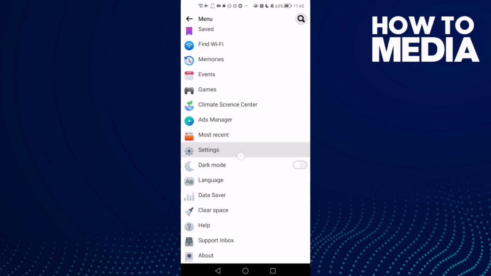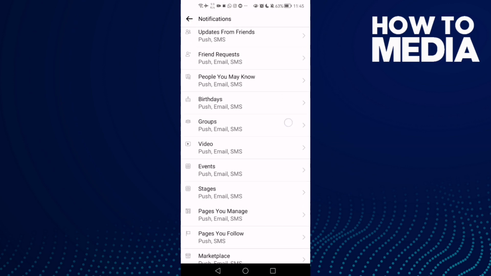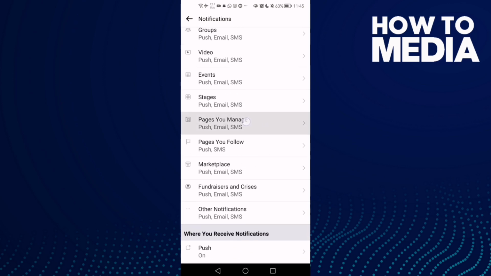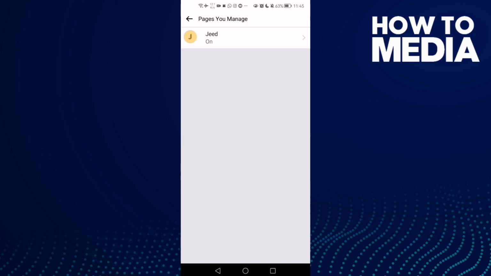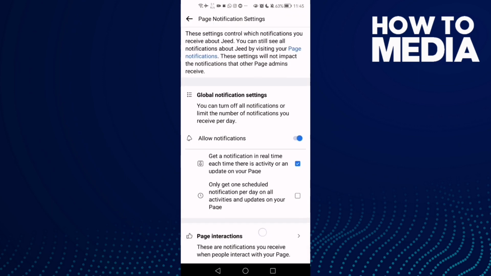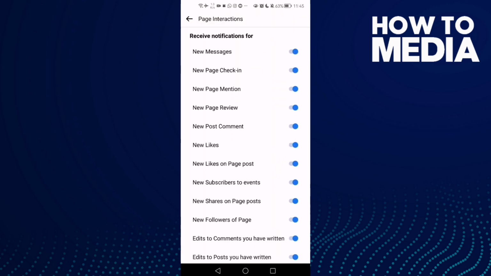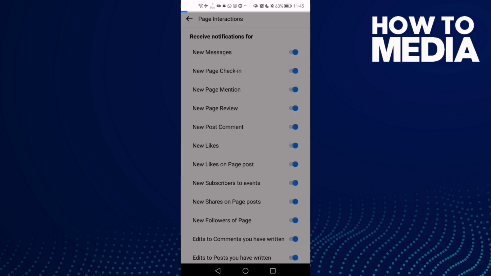First thing, go to Facebook Lite and click these three lines in the top corner and go down until you find settings and the notifications, and here go down again and you will find this one, pages you manage, and then click select your page, and here you will find page interactions, and go down and just click this one, subscribers to events, if you want to turn it off.